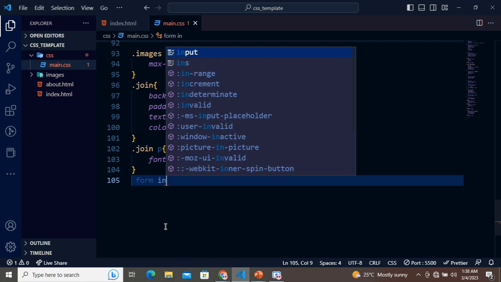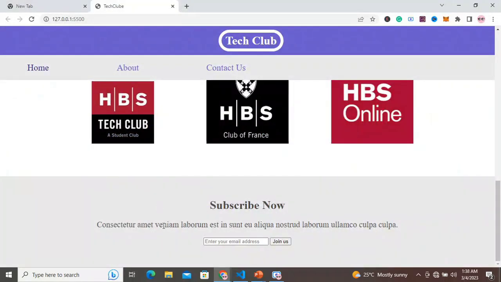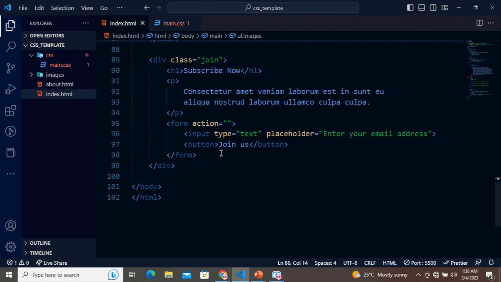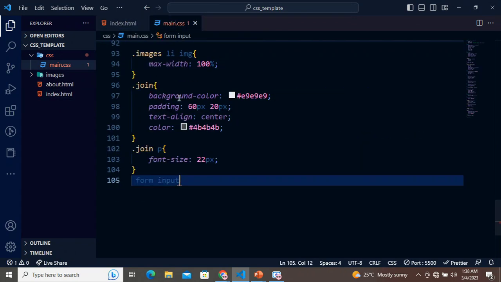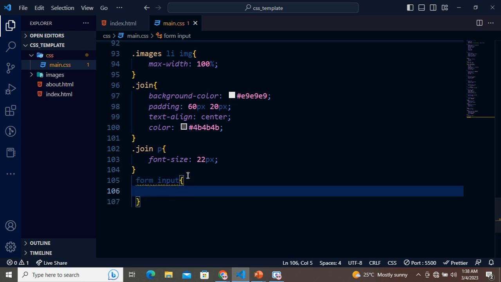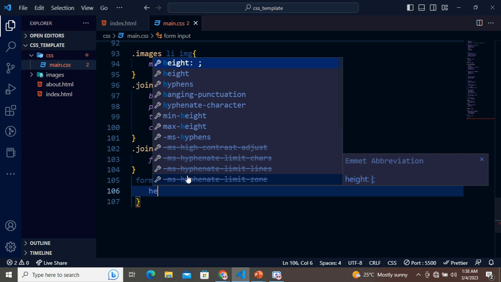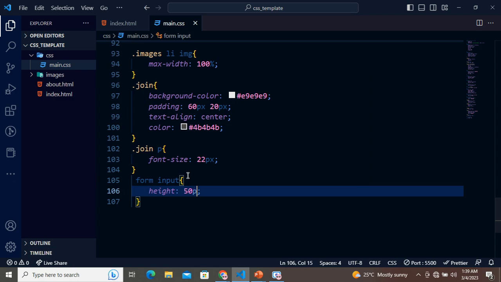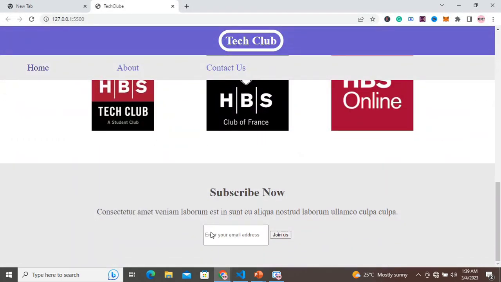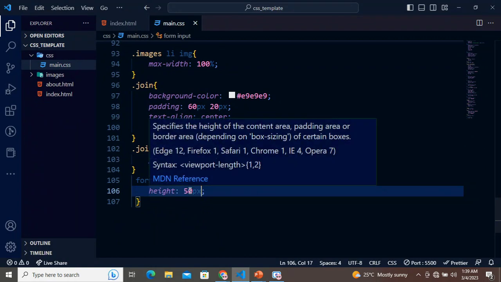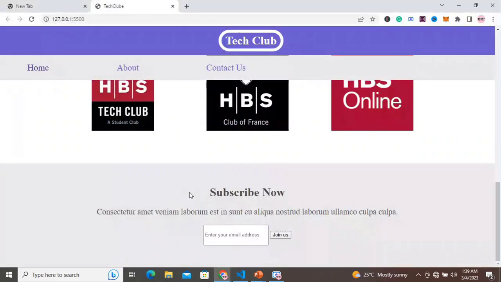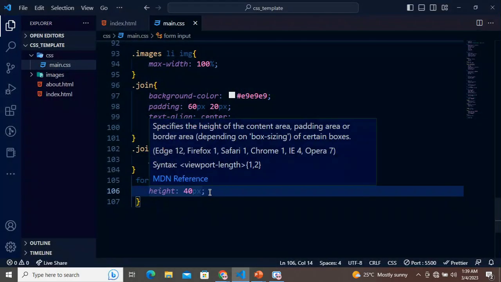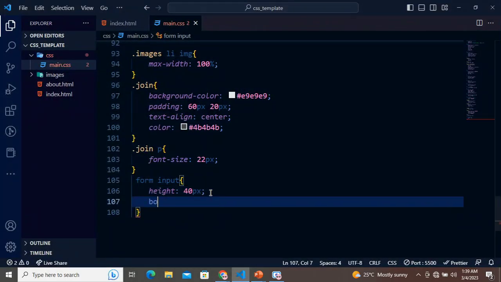Then inside the form, I'm going to call the input of type, the input type right away. So I'm going to target it. I'm going to say height. I'm going to increase the height to 50 pixels. Right away, let's check what happened. Okay, 50 is too much. So I'm going to have like 40 pixels right there. That's good.